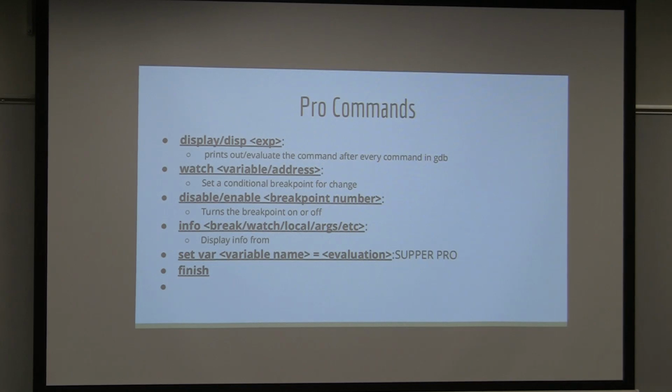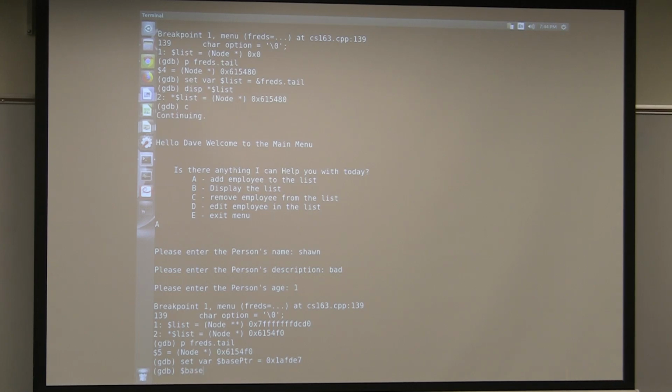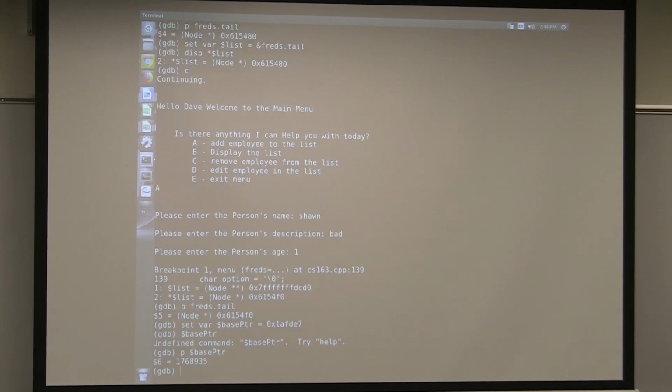It's also helpful when you're doing CTFs because you can actually just store hex values. You can be like, I want to set a variable called base PTR equal to 0x1ADFE7. I have no idea what that hex value is, but let's see what it is. Base PTR, P. It is 176, it's that value right there. Because apparently I can't read. 1,768,935, right? It just does that math for you.